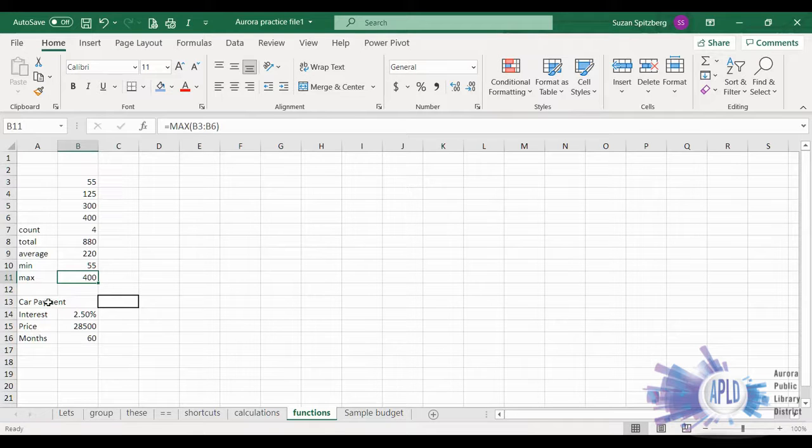And the one I want to show you is the car payment. So say we want to buy a car and it's $28,500. It's a nice car. Okay, it's a Cadillac. All right. And we want a 5-year loan, and the interest is 2.5%. And Excel can tell us what our monthly payment is going to be. Now, in order to do that, we have to go into insert function. That's not up here.